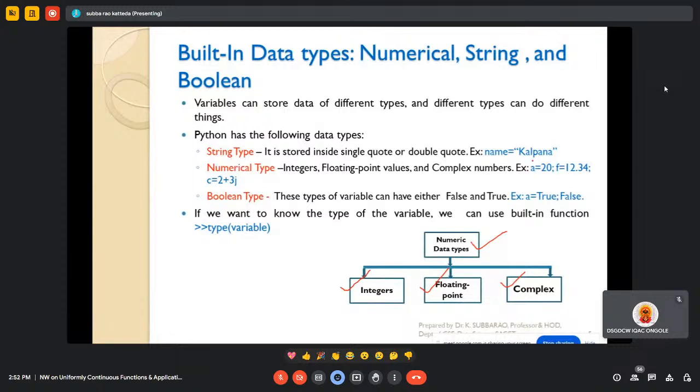The strings that you write inside double quotes or single quotes are called strings. A string is a sequence of characters written either inside single quotes or double quotes. And coming to the numerical types, we have three here. One is integer, another one is floating point number, and the third one is complex number of the form a plus bi. Boolean type variables can have either false or true, for example, a is equal to true or false. If we want to know the type of the variable, we can use the type function, which I have already shown you.